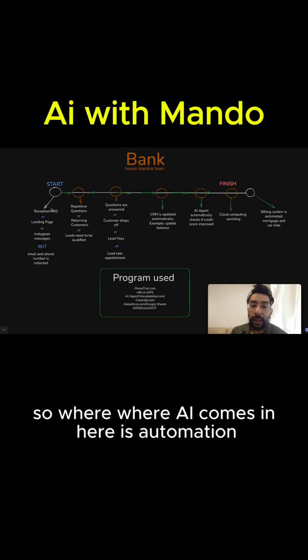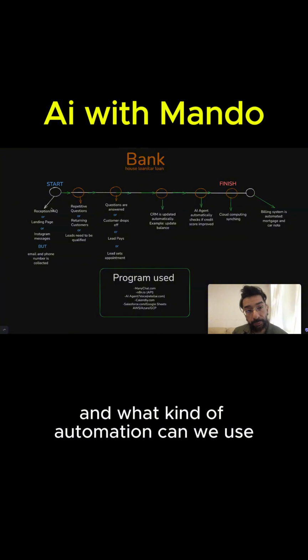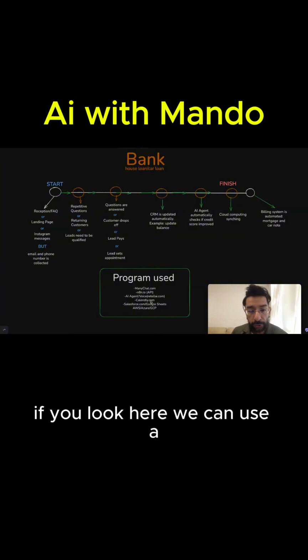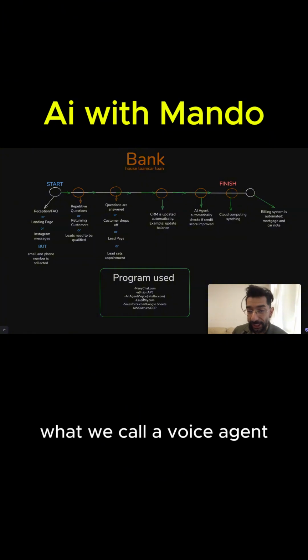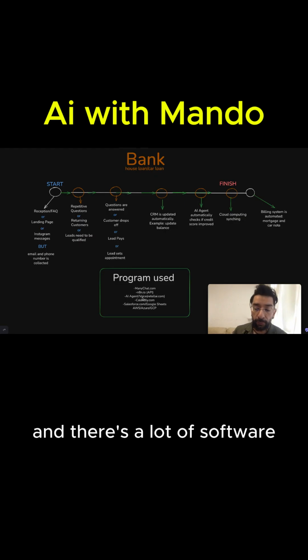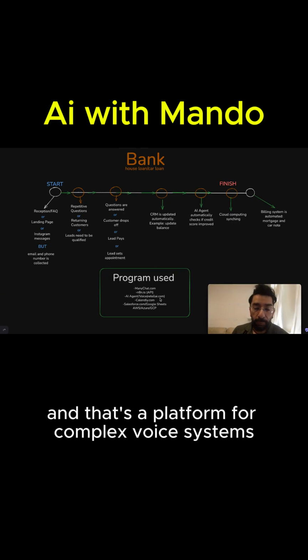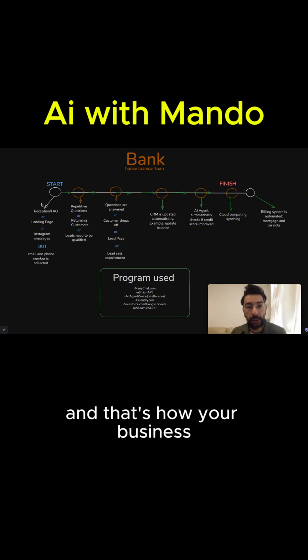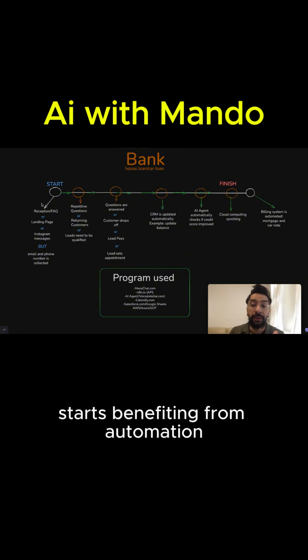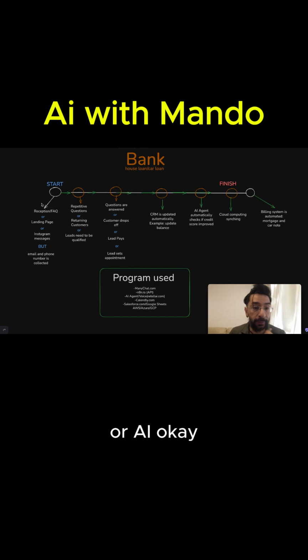So where AI comes in here is automation. And what kind of automation can we use? If you look here, we can use what we call a voice agent. There's a lot of software, and like I said, don't worry about it too much. But one of them is retailai.com, a platform for complex voice systems. And that's how your business starts benefiting from automation or AI, okay?